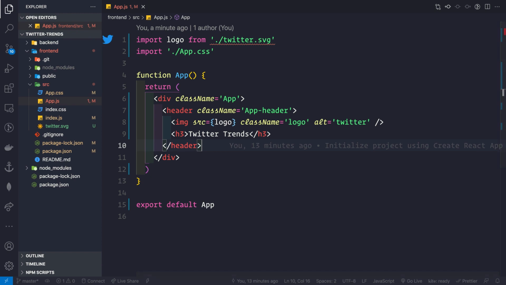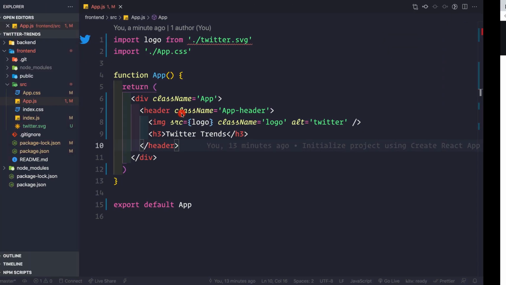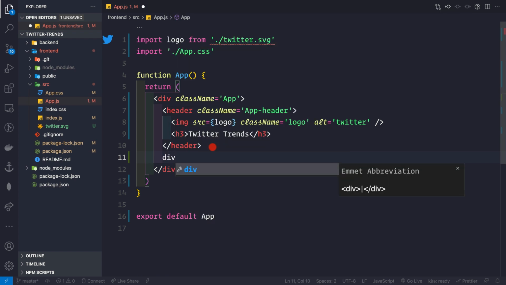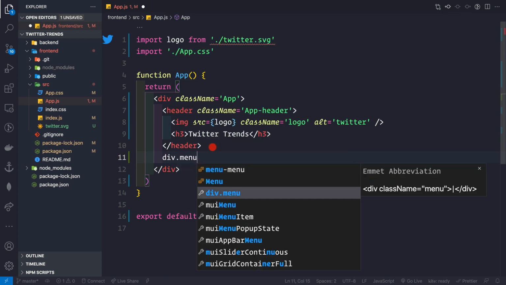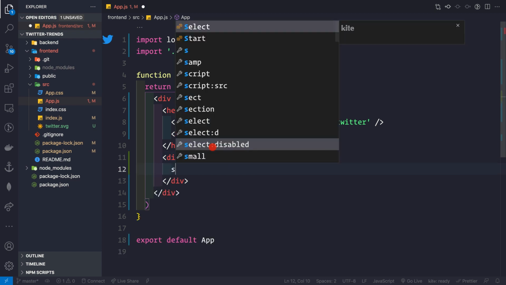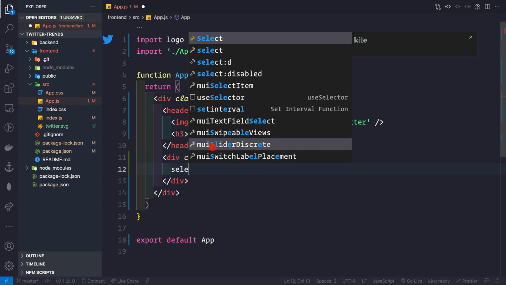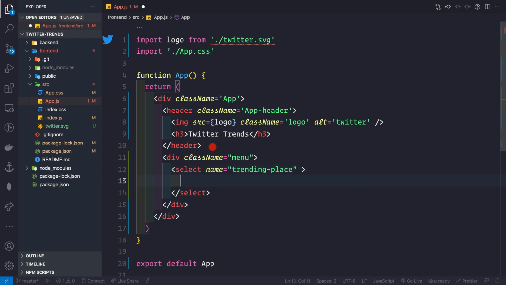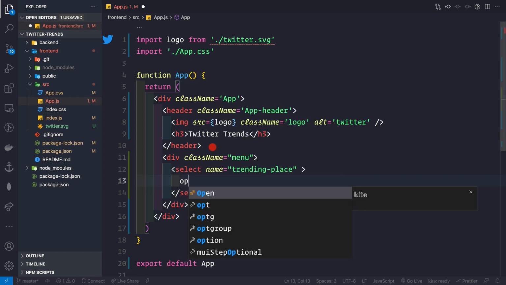And now after the header thing, I would like to create a div with a class of menu. So div dot menu like this. And then firstly we want to have a select input, so I would say select, and the name would be trending place. So trending hyphen place is the name of this select input. And then for the ID, I'm going to omit the ID because we are not going to use the ID here. We would be handling the select input using the on change event. And then we need to have some options here.